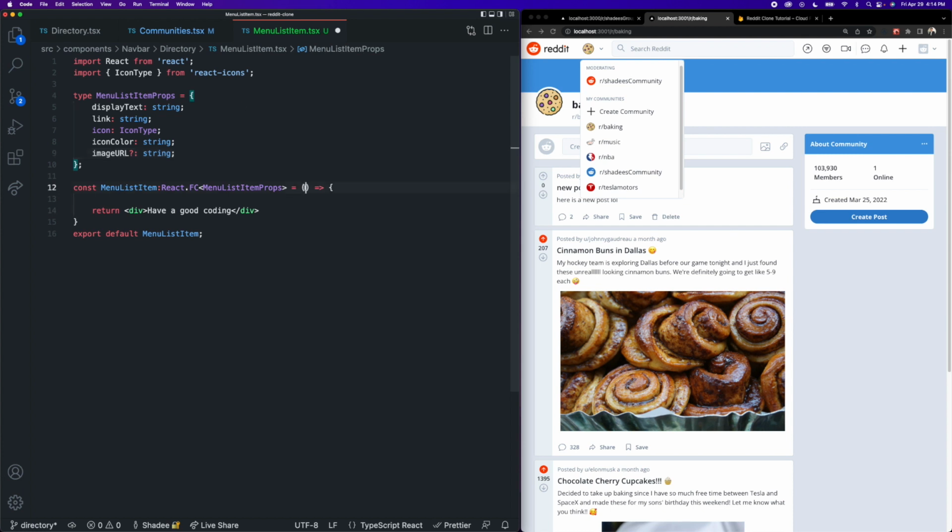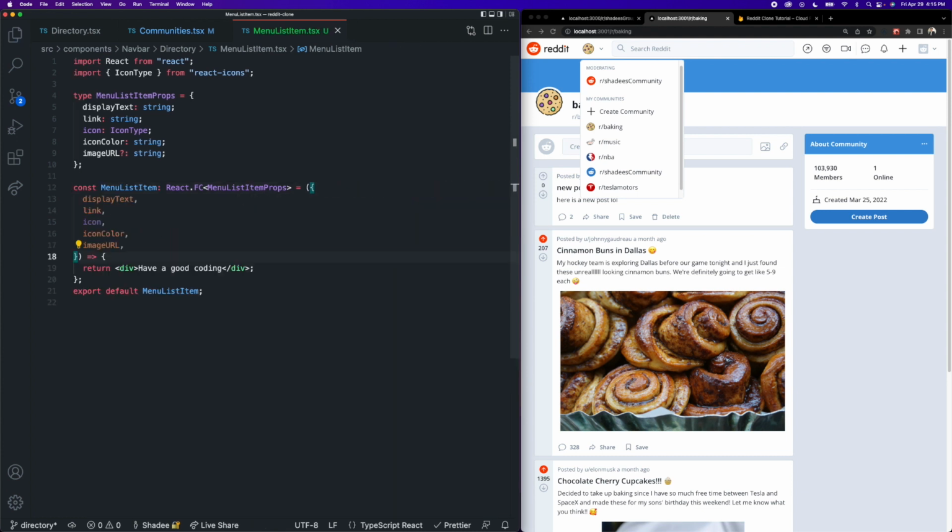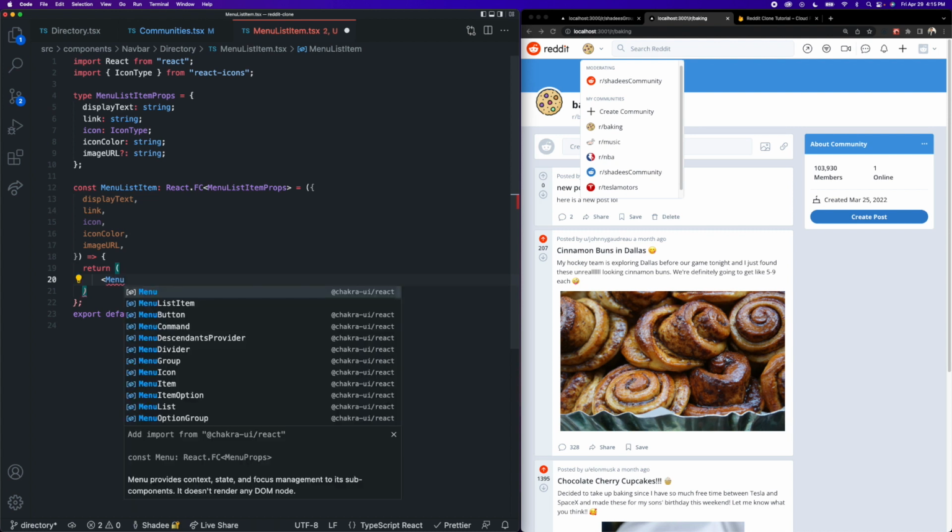So down here, we can destructure these: displayText, link, icon, iconColor, and imageURL. And the HTML for this component is relatively straightforward. It's only about 10 to 20 lines. So each menu list item is going to actually be a MenuItem component from Chakra.